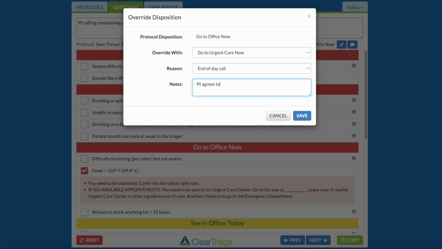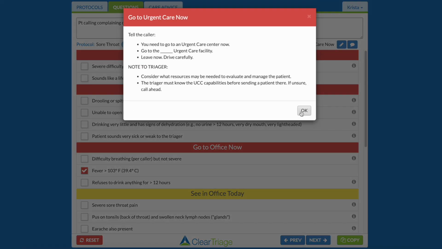We can also choose to include a note related to the override if needed. In this case, we might make a note about Ian's plan and that we will notify the provider. Because Ian will be going in to be seen now, we probably don't need to give him any care advice.